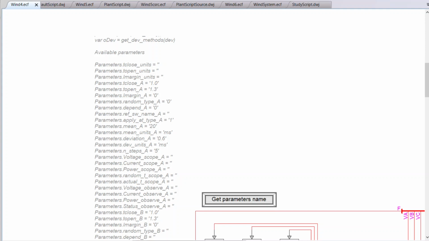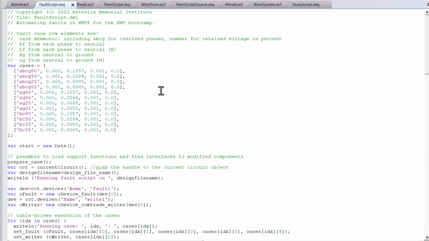We don't need all of them for this case. So I set that up. I've set the time step up. You can look at that at your leisure. But the way we're going to automate this is with this fault script.dwj file, and it is in your zip file package that you downloaded. And I'm just going to go through and highlight some of the components here.